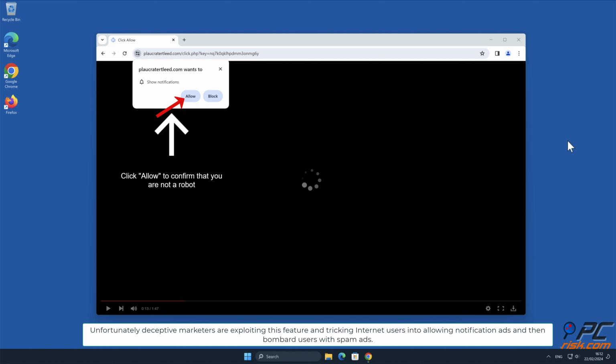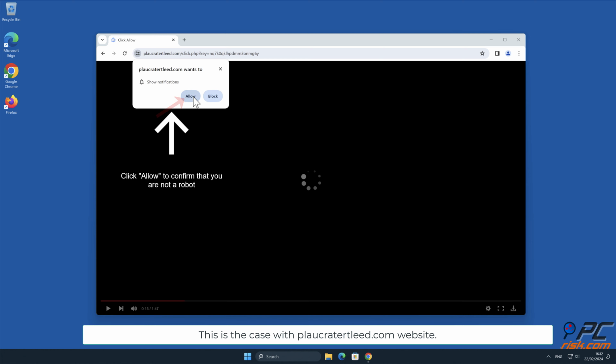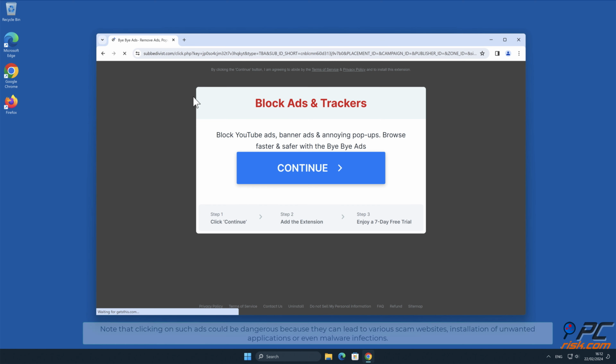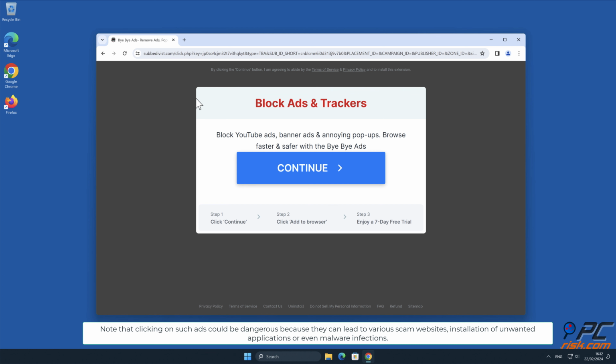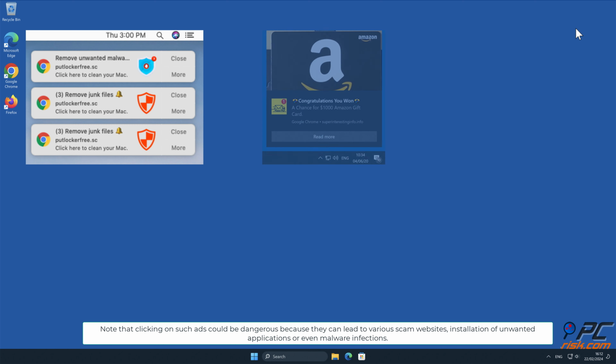Unfortunately, deceptive marketers are exploiting this feature and tricking internet users into allowing notification ads and then bombard users with spam ads. This is the case with PlockerTurtle.com website. Note that clicking on such ads could be dangerous because they can lead to various scam websites, installation of unwanted applications, or even malware infections.